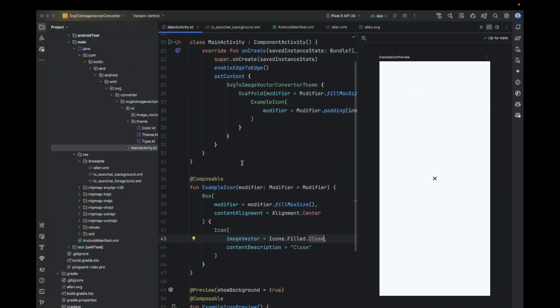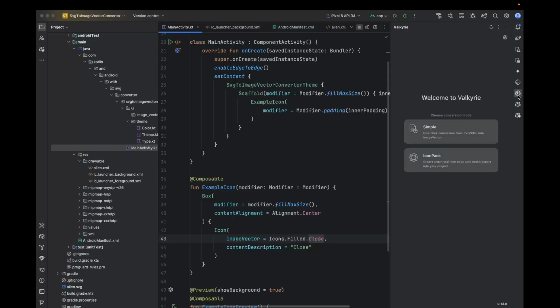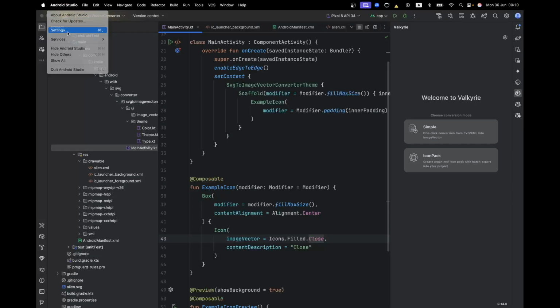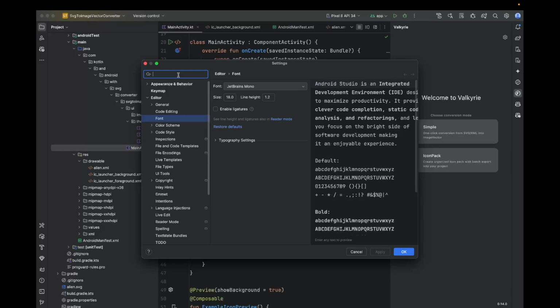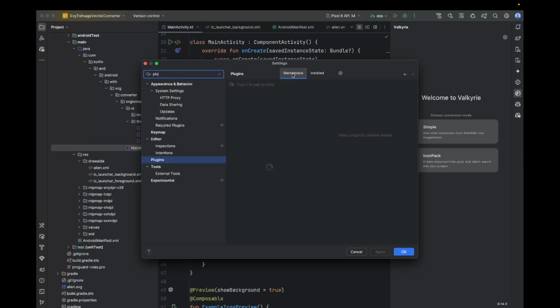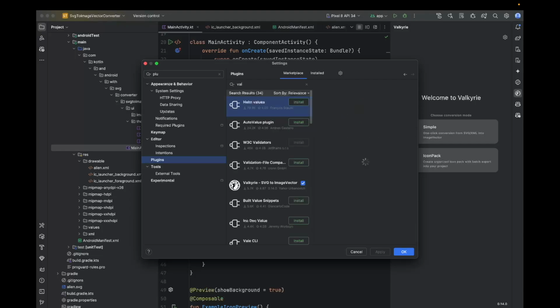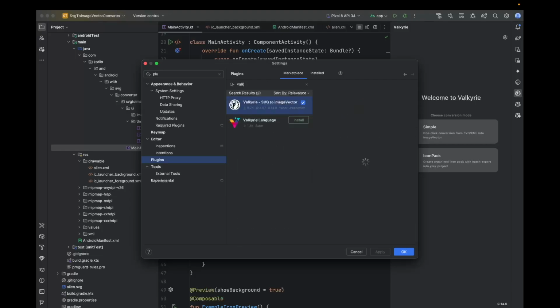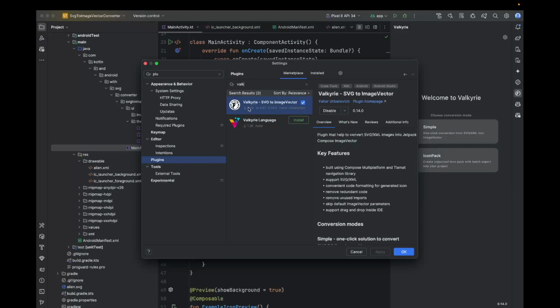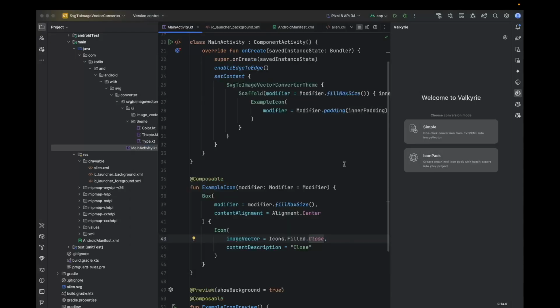Let's return to Android Studio. This one we don't need. You can see I already installed this plugin, but if you didn't, you can find it in the settings, plugins, marketplace. Yeah, let's search it. Valkyrie. Yeah, this one. So you can see a lot of people use it. After, when you install it, you can use it.